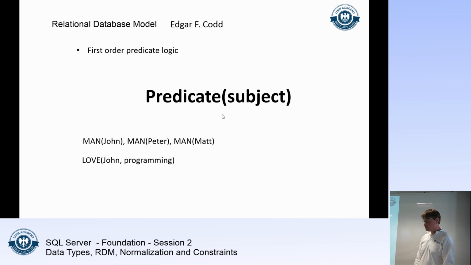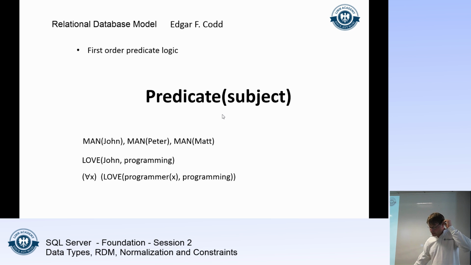We can go even further, and we can define that, for example, love is something that is happening or modifies, and then modifies whom? John, and programming, what he loves to do. So we can say John loves programming by a statement like that in first-order predicate logic. We can go crazier like that, and we can also state that all x, x being a programmer, loves programming.